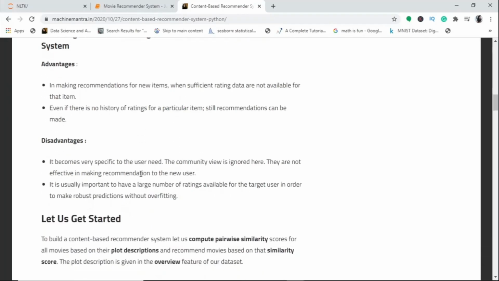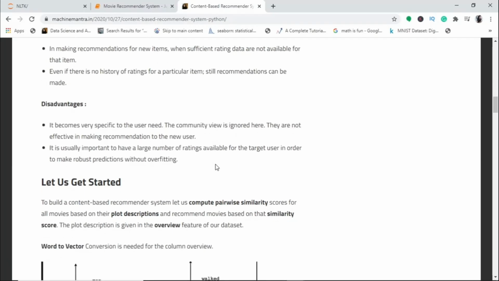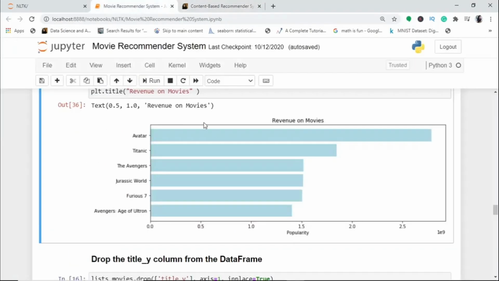But the disadvantage is that for a new user you cannot make recommendations because no data is being collected from this new user. No history is being recorded for this new user. Another thing is that the recommendations are based on your own choices and preferences. So your choices become narrowed down and the community view is being ignored here. So collaborative filtering, the collaborative based recommender system, comes into the picture when you also get the community view. So now, okay, let's get started with our movie recommender system.